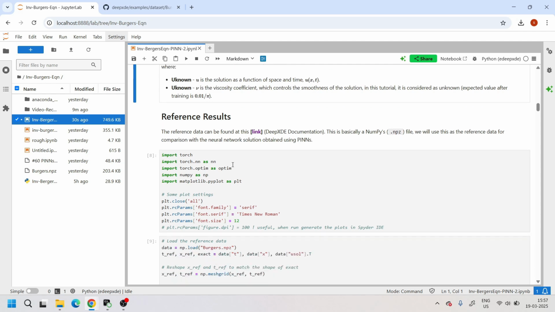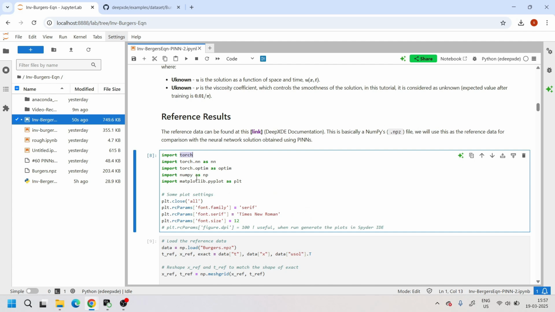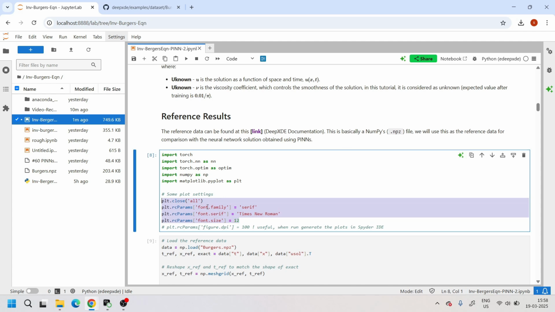In this tutorial, we are not going to use any special library for formulating the physics informed neural networks such as deepxde or any other thing. We will just use the basic PyTorch library, and we will build this physics informed neural network from scratch. Here we are importing some key libraries like Torch, Torch NN, Torch Optim, and NumPy and Matplotlib library. Here I'm making some plot settings for a better visualization purpose.